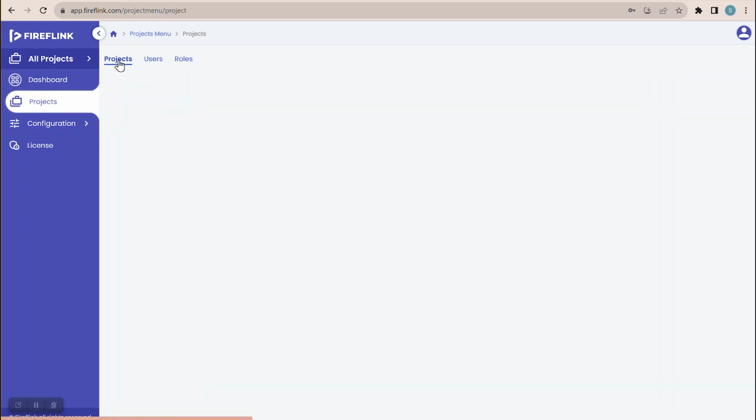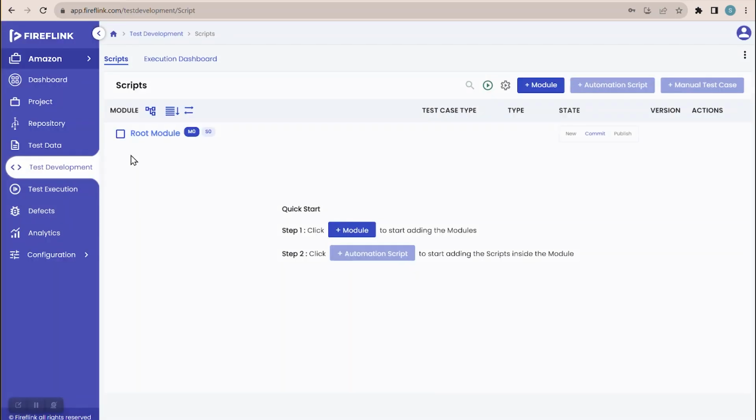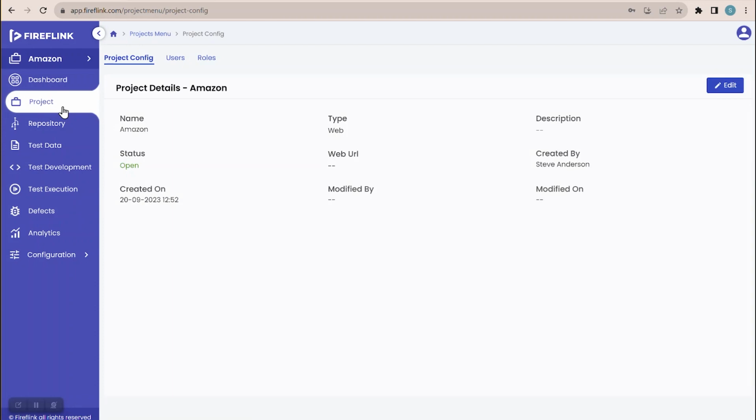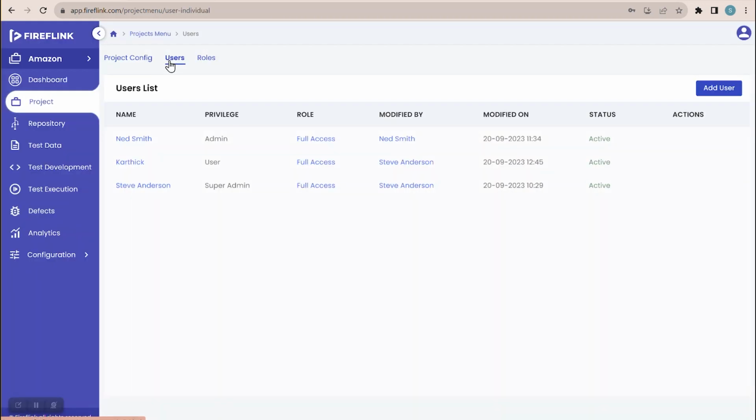So let me go to projects. Let me navigate to Amazon and let me navigate to project section and let me go to users. So here in users, Karthik is still present in Amazon. Why? Because I removed Karthik only from Shopper Stack. Now Karthik will be able to access only Amazon application, meaning Amazon project. Why? Because I have removed Karthik from Shopper Stack. So this is how we can assign the users to individual project level.